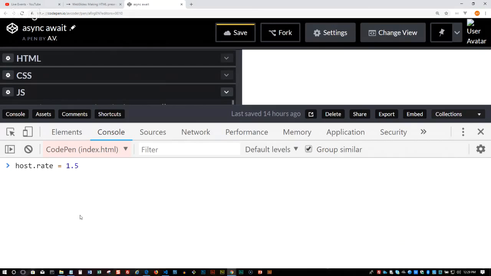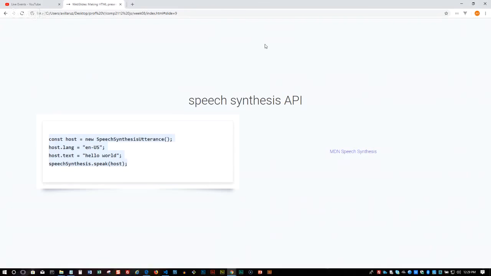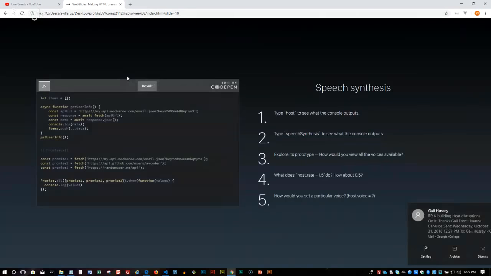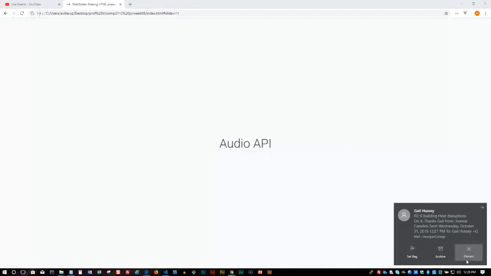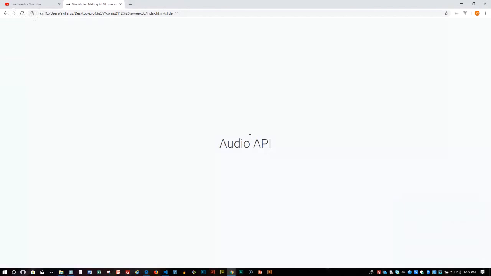Okay, that was just for fun. Host rate, you could play with that all you want later. We are going to move on to another API, the audio API.